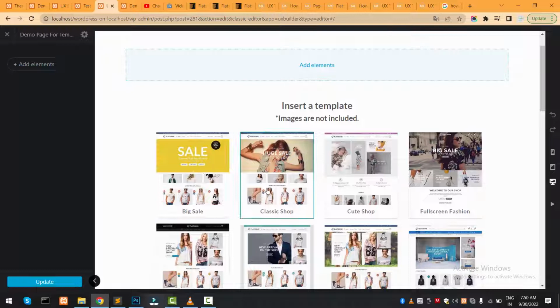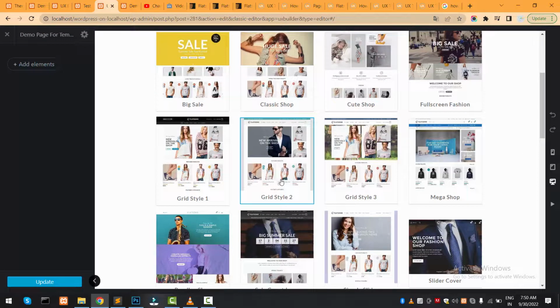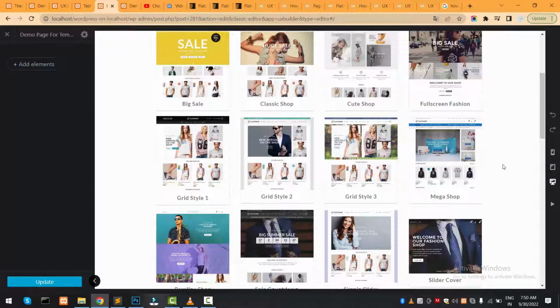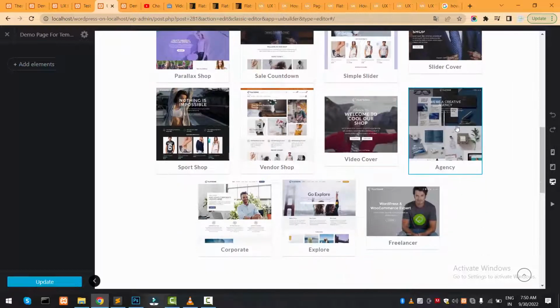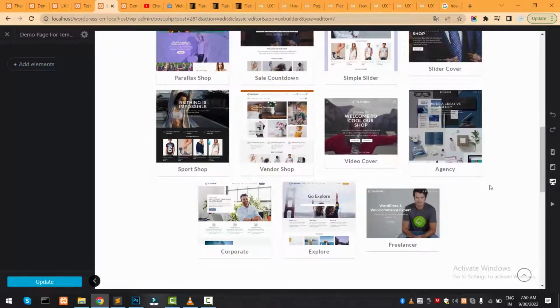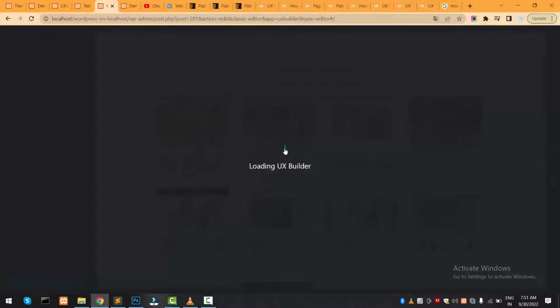There are templates like Big Sale, Classic Shop, Cute Shop, Full Screen Fashion, Grid Style 1, Grid Style 2, Grid Style 3, Mega Shop, Parallax Shop, Sale Countdown, Simple Slider, Slider Cover, Sport Shop, Vendor Shop, Video Cover, Agency, Freelancer, Explore, Corporate. Then I'm going to choose this one, Classic Shop.